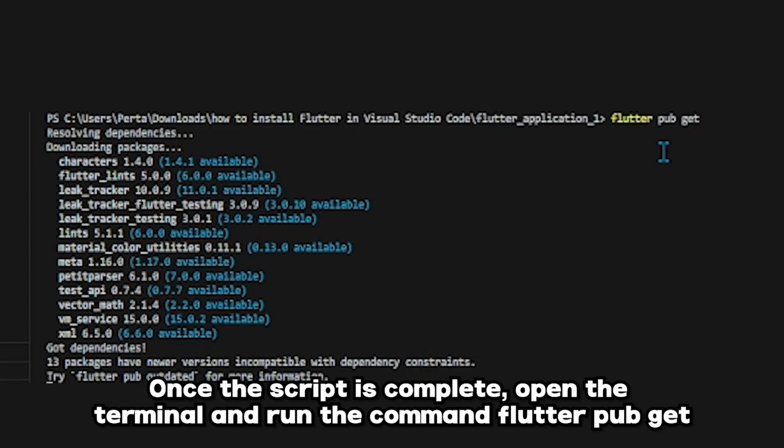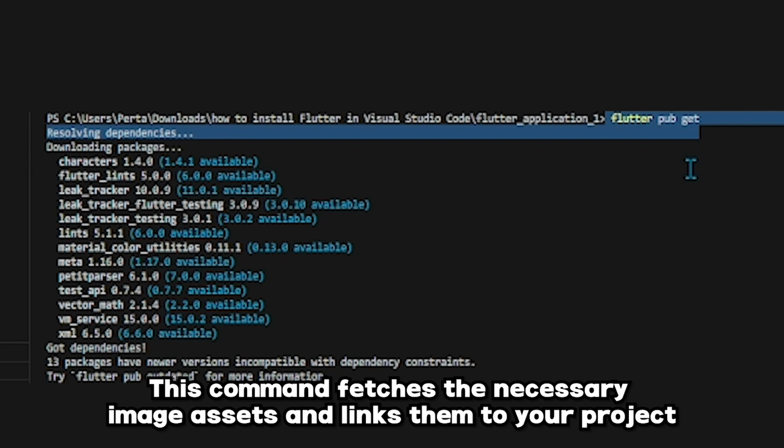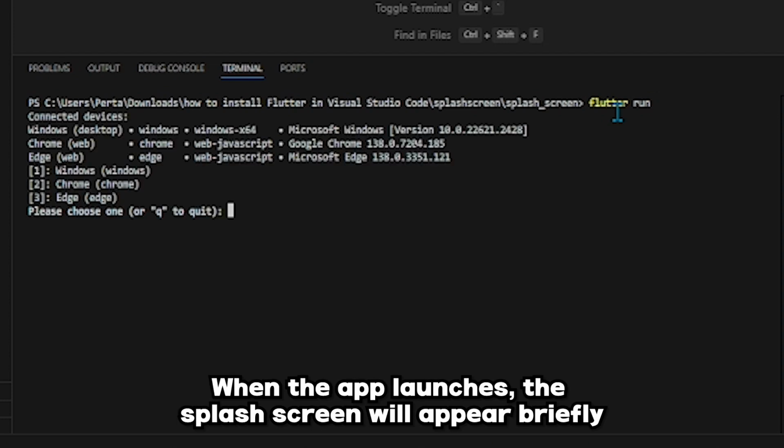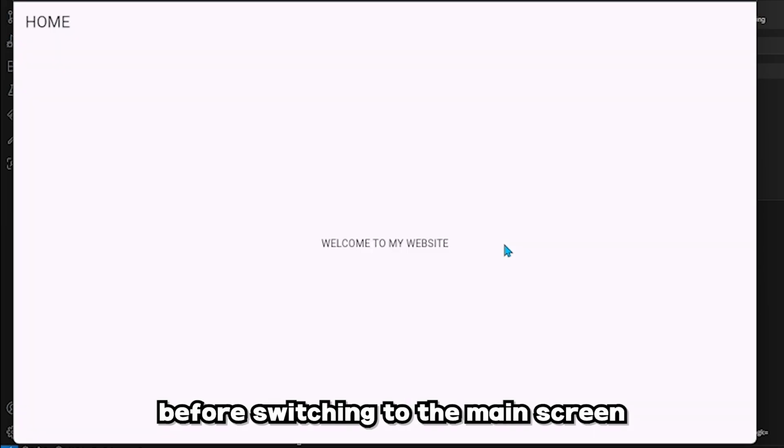Once the script is complete, open the terminal and run the command flutter pub get. This command fetches the necessary image assets and links them to your project. Finally, run the app using the command flutter run. When the app launches, the splash screen will appear briefly before switching to the main screen.